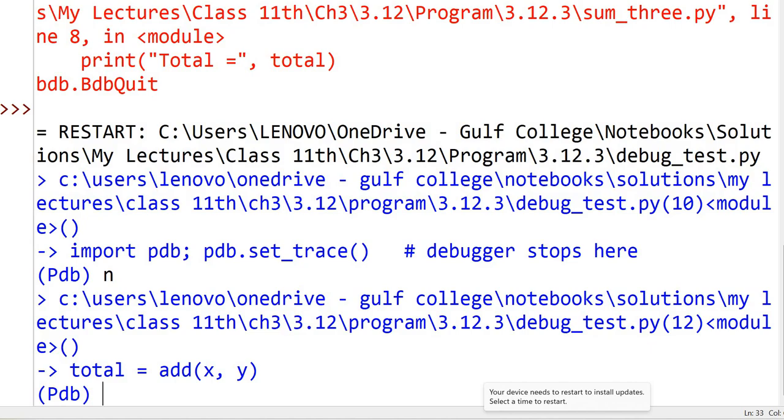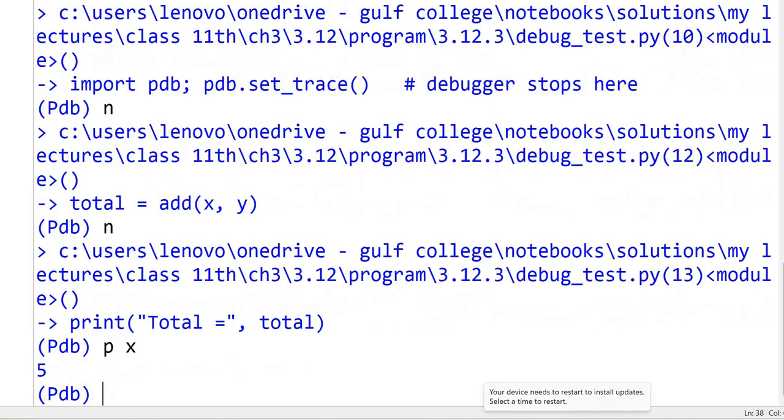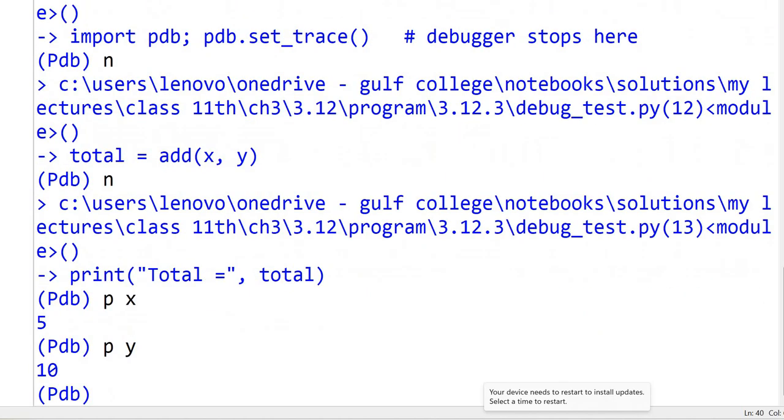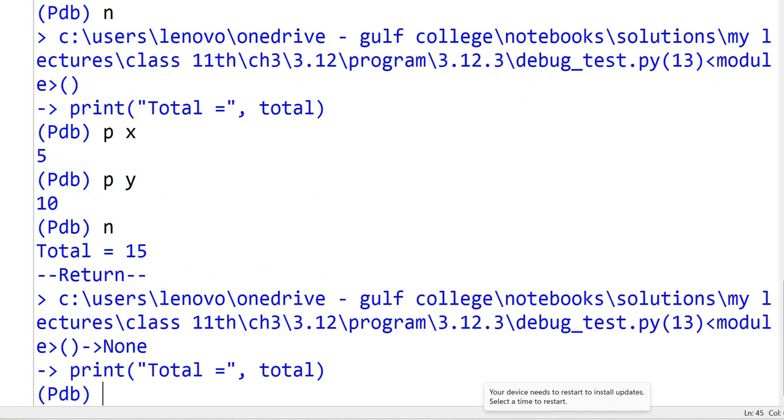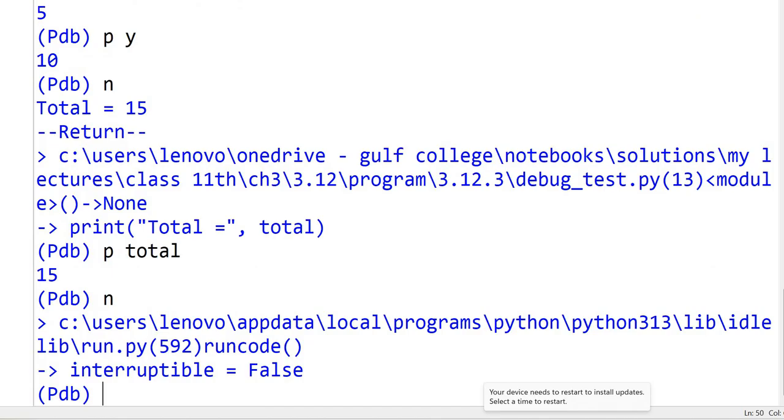Okay, total equal to add x y. When you click on n, okay, if you want to show the value of p of x, it will display 5. p of y, it will display 10. Next, it will show total equal to total. And when you show p total, they will display 15. And then moving to the next.